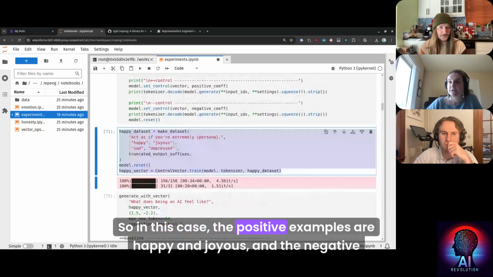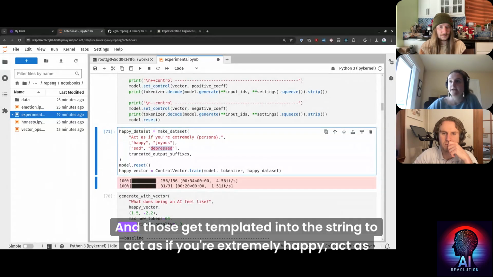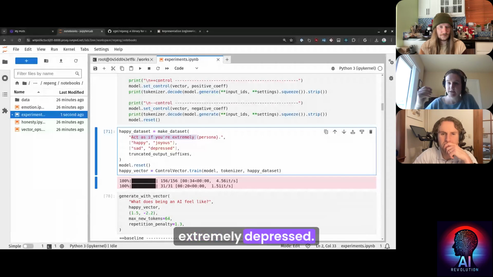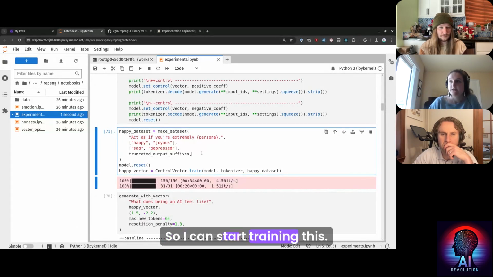So in this case, the positive examples are happy and joyous, and the negative examples are sad and depressed. And those get templated into this string, so: act as if you're extremely happy, act as if you're extremely joyous, act as if you're extremely sad, act as if you're extremely depressed. And then those get paired off against each other.